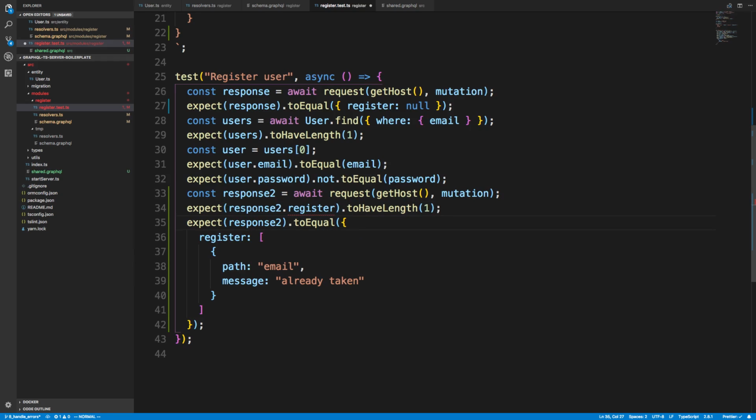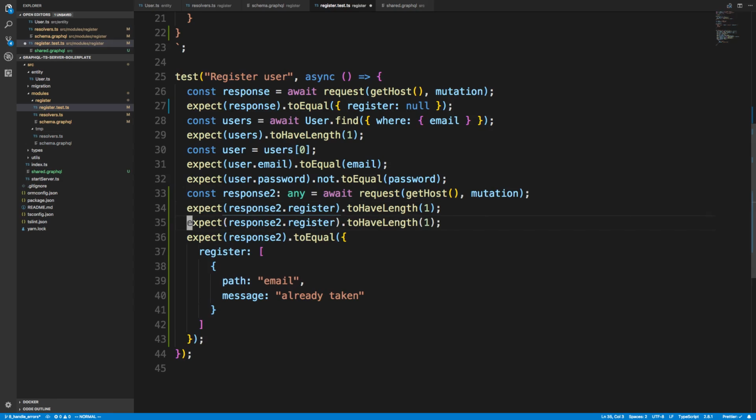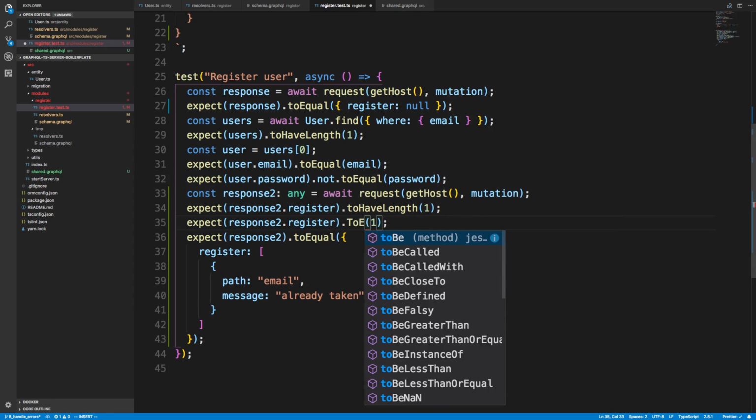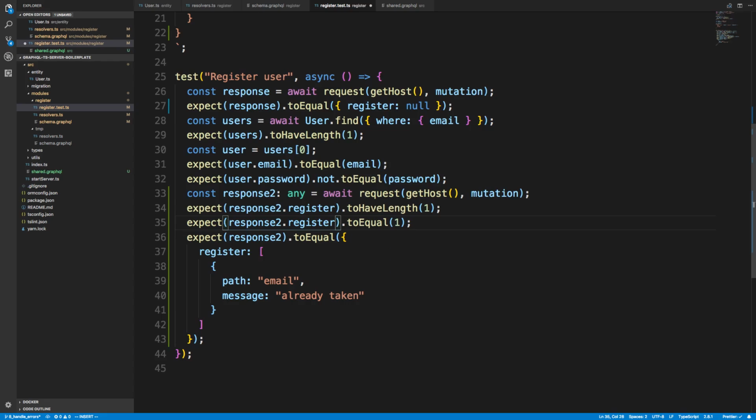And then after that, I don't know why it's getting mad at me, oh, because this is an empty array. I'm gonna say this can be of the type any. And then after that, I wanna check and make sure the path is email. So to equal, and we're gonna get the first element, we're gonna get path, and that's gonna be email. Okay.